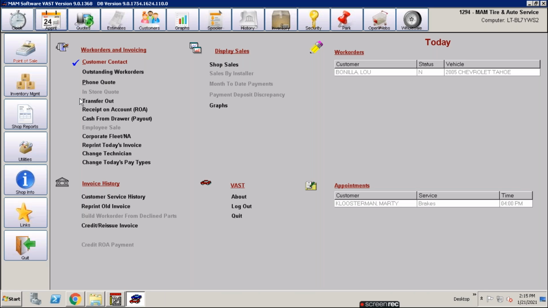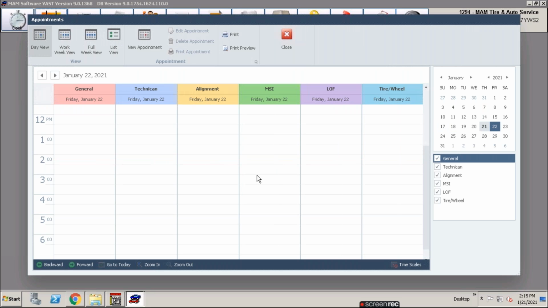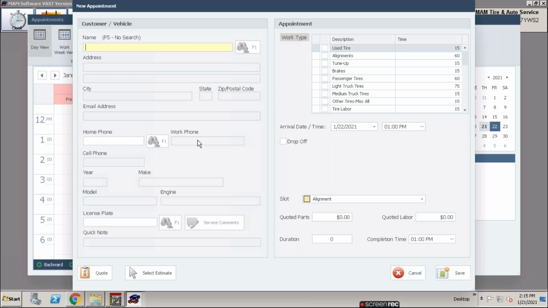And if I click on the appointment calendar, customer says, well, yeah, for alignments on Thursday, I'm pretty much wide open. What time would you like to get that done? I could go to Friday, look at the dates on there. Guy says he wants to come in Friday at 1 o'clock. Great. I can double click on the 1 o'clock time slot. And now I can click on select estimate.